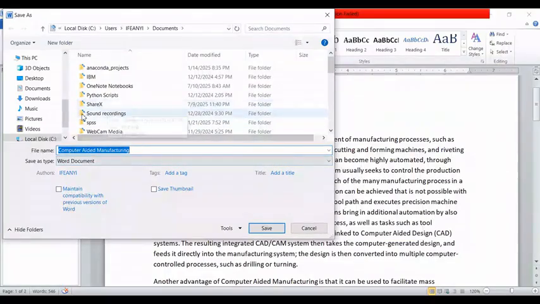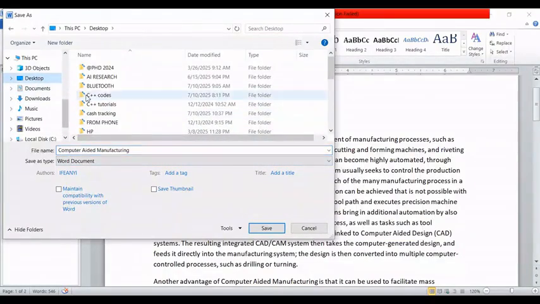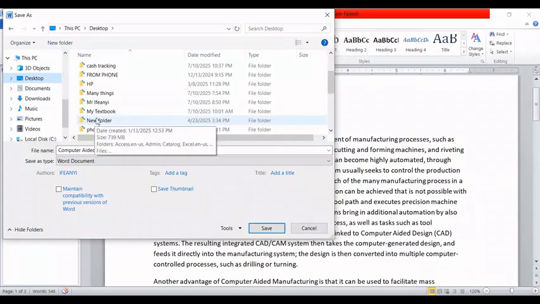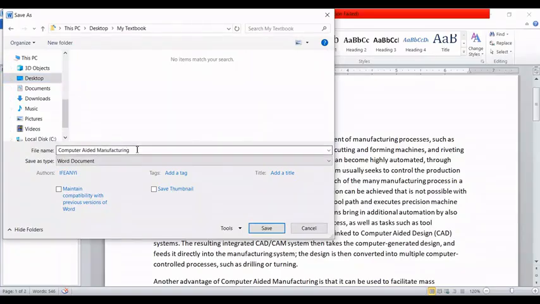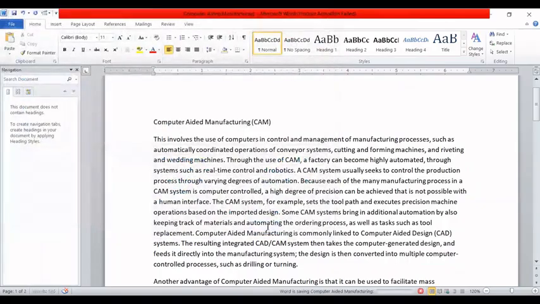I'll still go back to the same folder so that I'll be working on the same folder. I call that folder my textbook. So I'll go there, save it as computer aided manufacturing. Just take note that I saved this on the desktop in a folder called my textbook, and I saved it as computer aided manufacturing. So that is the first step to convert your book to soft copy.